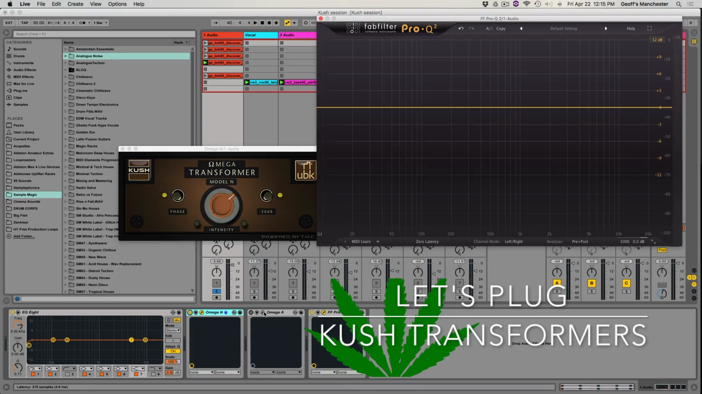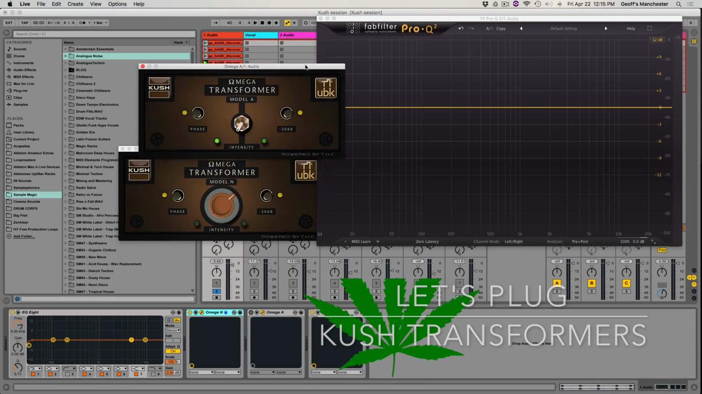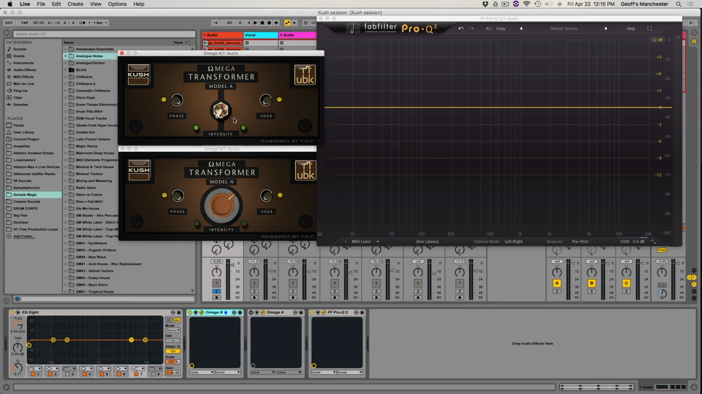In today's video, we're going to be looking at two brand new plugins from the people at Kush Audio, namely UBK. And we have the Omega Transformer Model A and the Omega Transformer Model N. I'm thinking N for Neve and A for API. That's just me. The knobs certainly look like they were modeled off those machines.